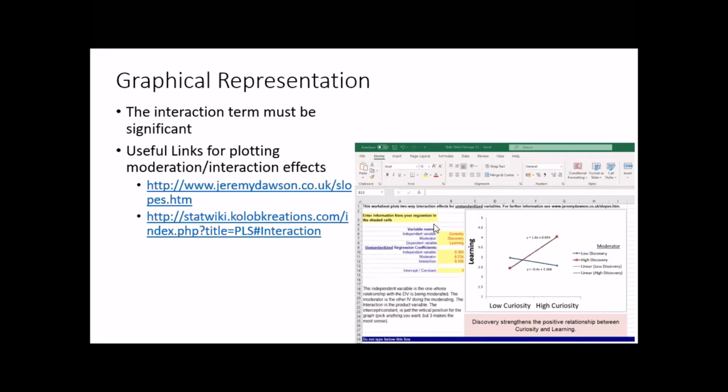He has created an Excel sheet that can be downloaded from this website, and on this website you can use the standardized regression estimates in order to create this specific plot here. Here you can see there are two different lines, and this graph is explaining the relationship between two variables based on a third variable, that is the moderator, and these two lines are crossing each other.